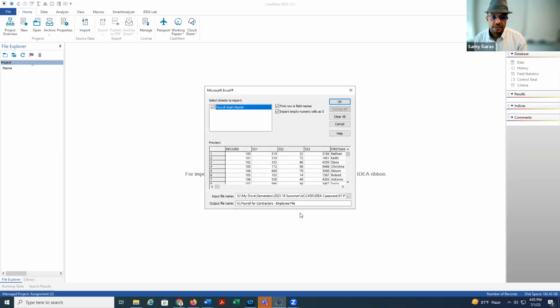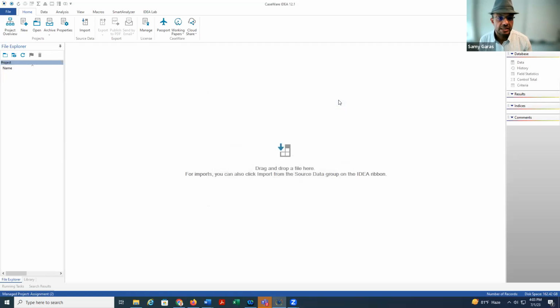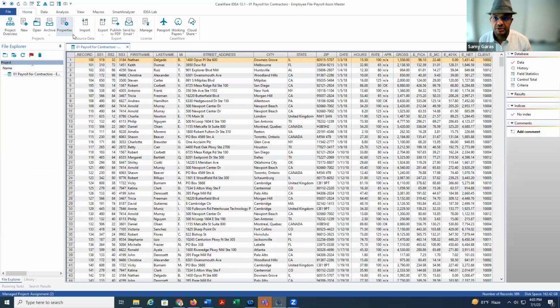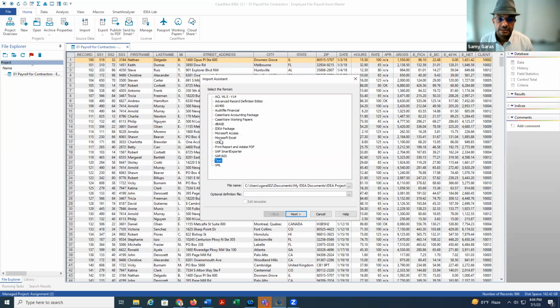Next. And here you will see the payroll assignment master. The first row is the field names, and we will use 0. So you will leave all the settings at the default as they are. If those 2 boxes are not ticked, please tick them. And then we say okay, and it should bring up the first file. I will do the same for the other 2 files. It's Excel.